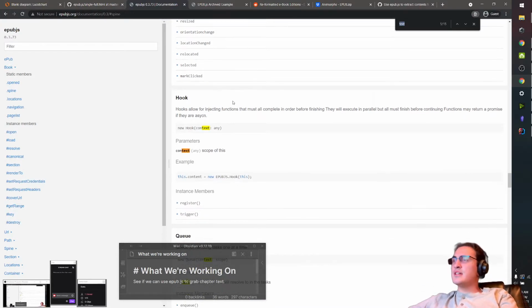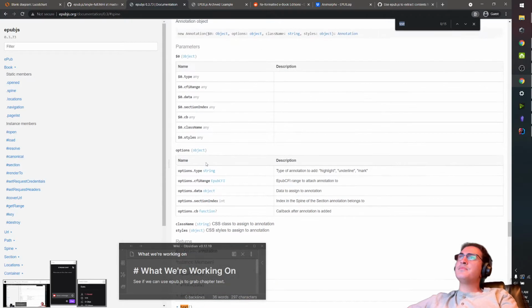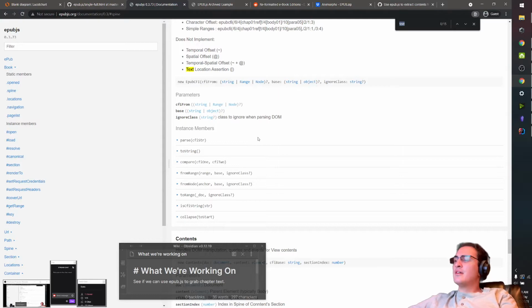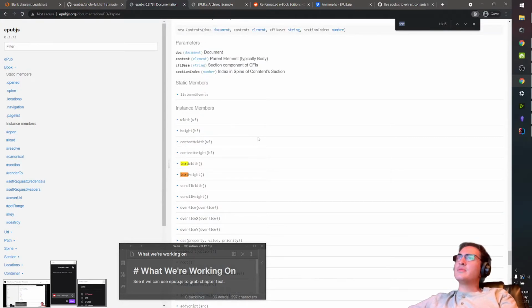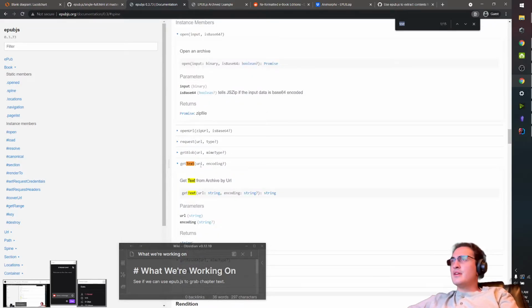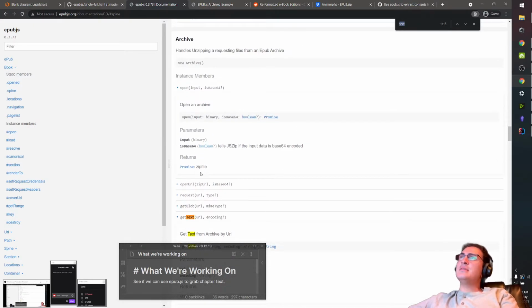Hook. Context. Context is not what we're interested in. Text. What's this? Annotation object. We don't care about that either. Text width, text height. We don't care about that. Mapping. We don't care about that. Index to text node. What's this get text? It seems promising.